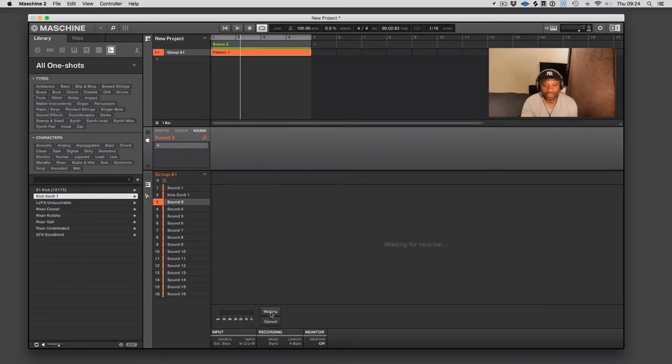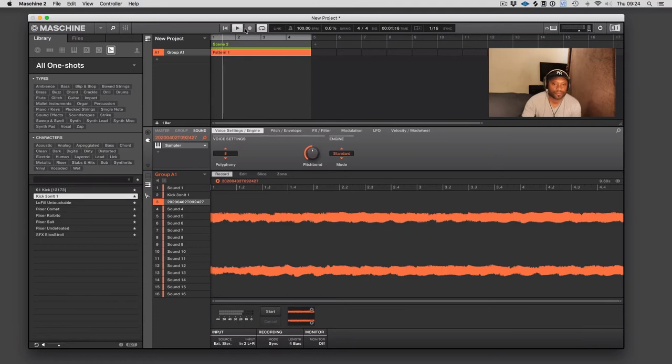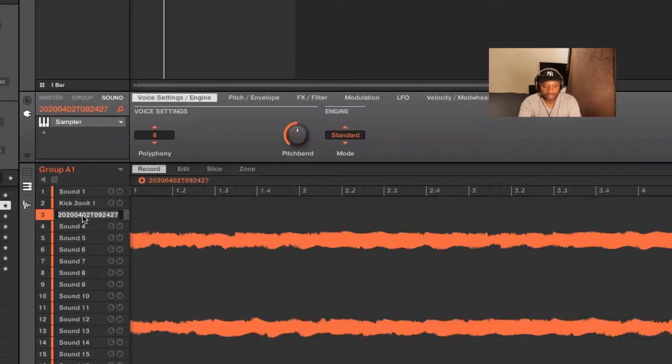So hit play on the sampler and then hit play on the transport bar. And then you'll see it recording. And then usually once I've recorded that pass, I can name it here. Synth, string or something, whatever you want to call it.